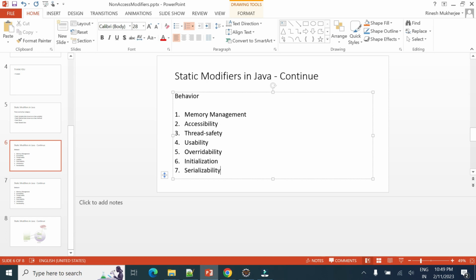So overall, the static modifier has this behavior, and if you want to know more, you can comment. We can discuss it in detail later on.